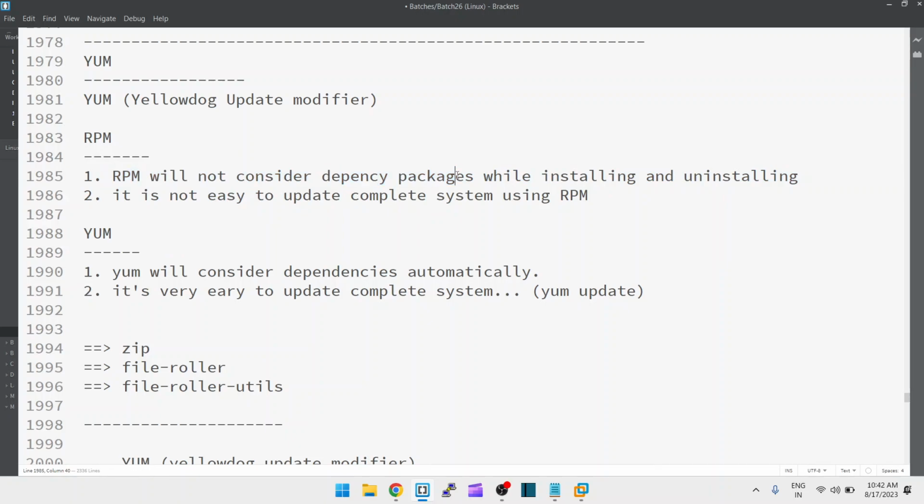Whenever you want to install a package, at that time it will not consider the dependencies. I mean, if it tries to consider the dependencies, at that time it will fail actually. And using RPM, we cannot update the system. It's really not possible. I mean, we can do it, but that will take a lot of time. I'll tell you why it takes a lot of time.